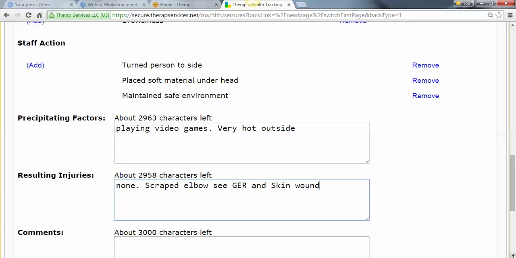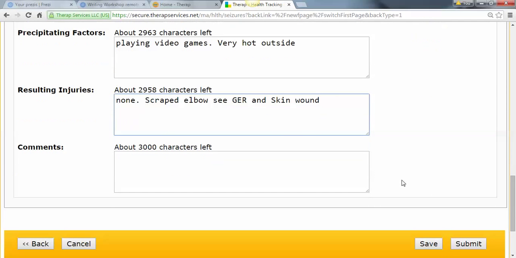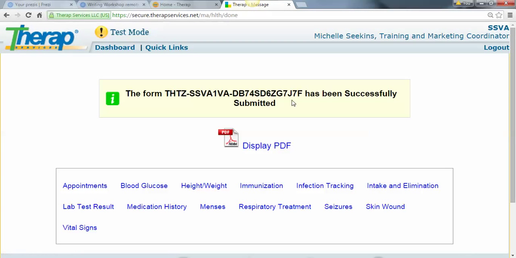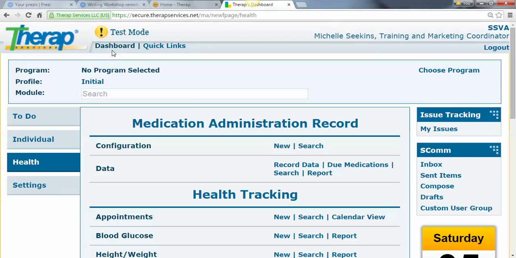I then have a section to write additional comments. If there was something that you really think happened during the seizure that wasn't typical or was out of the ordinary, document it here so that your service coordinator can pass that information along. Once you've finished, you're going to click on Submit, and it is done. Proceed back to your dashboard when you're finished, and then you can go ahead and proceed to the next slide.